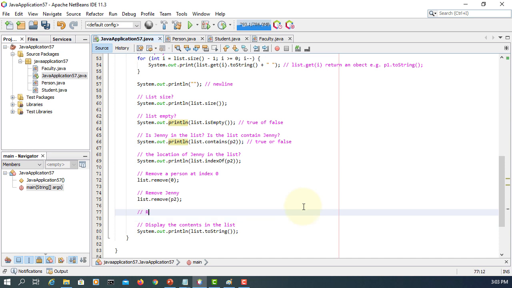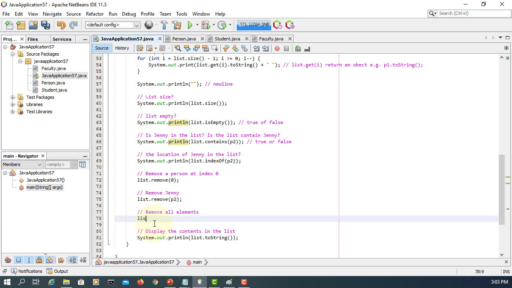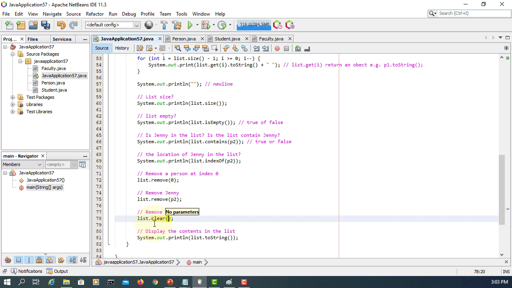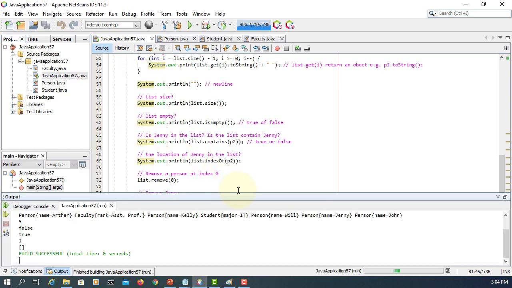Also, we can remove all elements at once. The method name is called clear. Then it's going to give you nothing inside the list. Okay. So we clear, then we have an empty list. Okay.